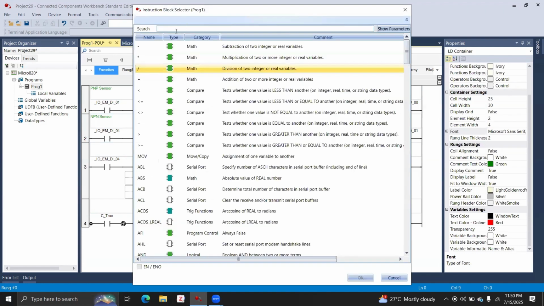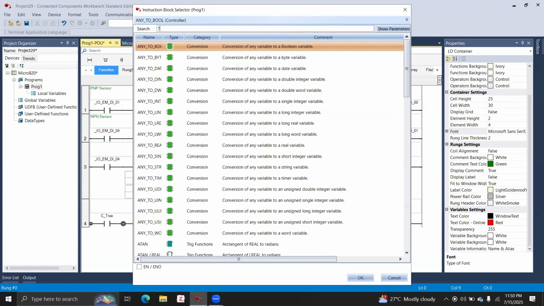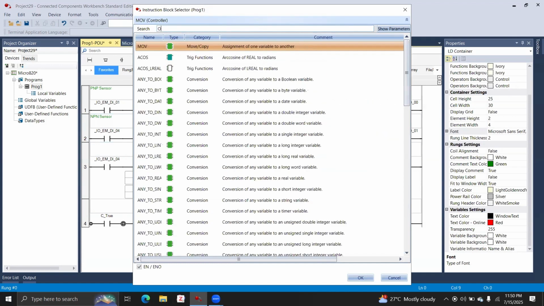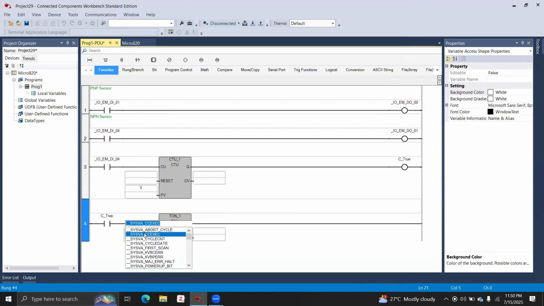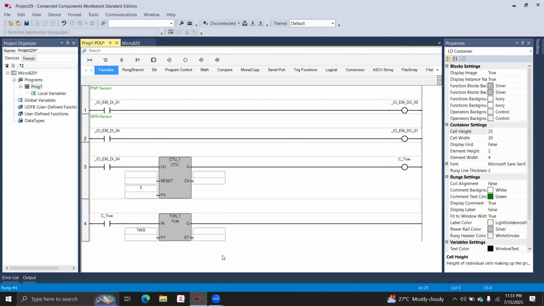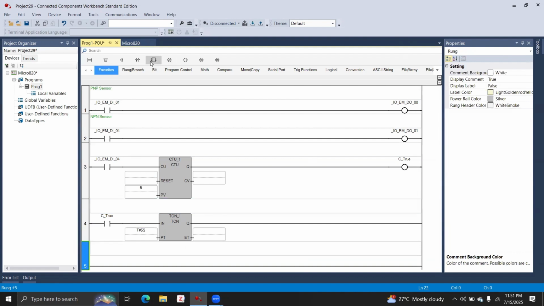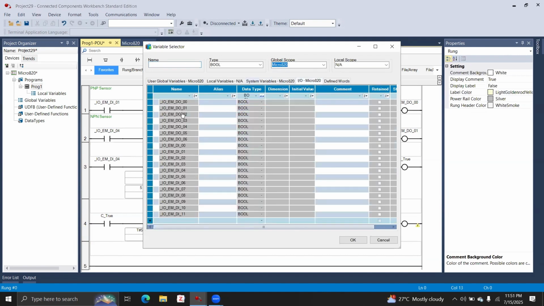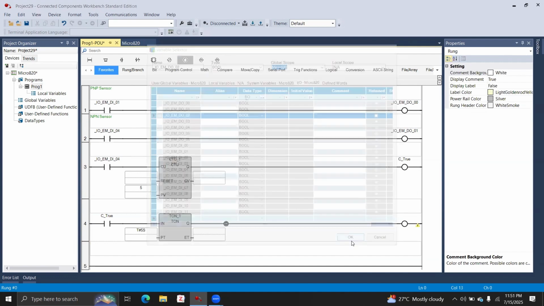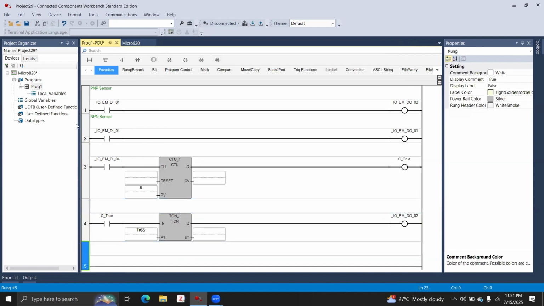So now we are going to add the on delay timer. So the preset time has to be configured as 5 seconds. Now the timer output can be connected to a digital output. Go to the global variable and select digital output 02. So our digital inputs and outputs are completed.